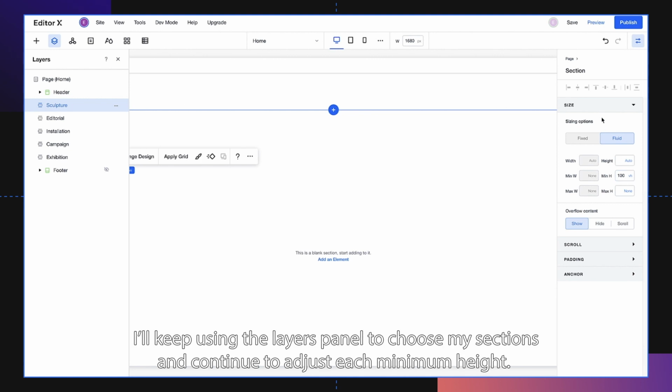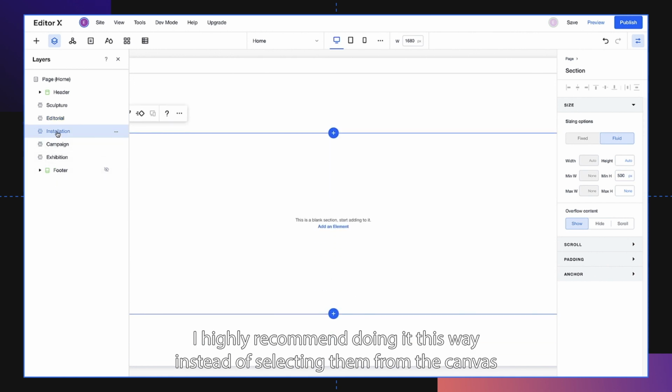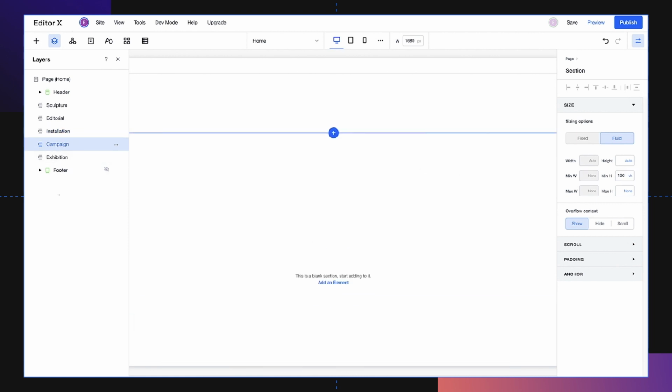I'll keep using the Layers panel to choose my sections and continue to adjust each minimum height. I highly recommend doing it this way instead of selecting them from the canvas when you have a lot of sections to work with.